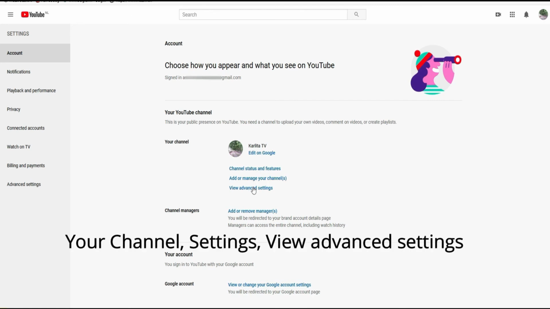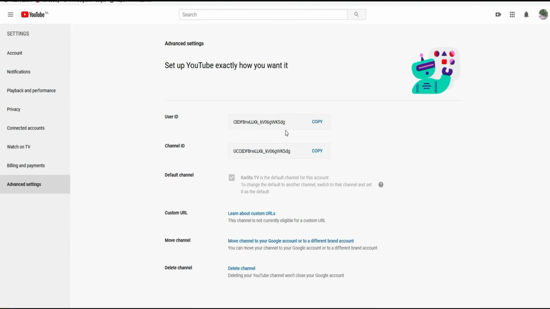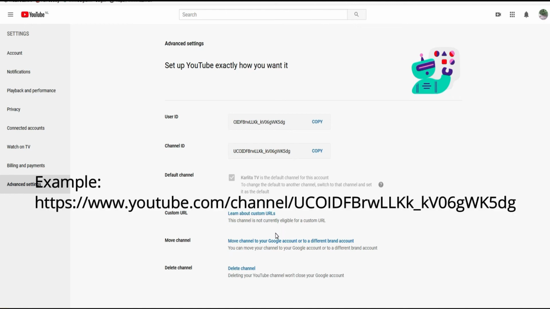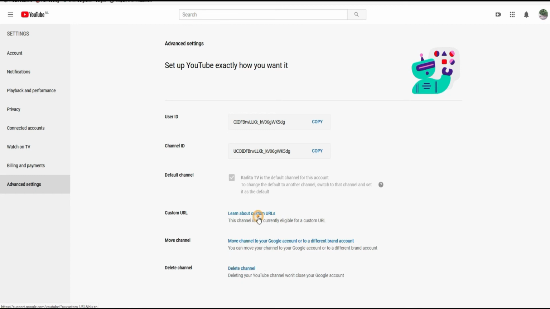Next is View Advanced Settings. This is a standard URL given to you by YouTube. This is your unique ID. It's a link that when people click it, it will bring them to your channel. This is custom URL. This one is shorter and easy to remember compared to the standard URL. This is easier to remember, especially if you want to share it with your audience.